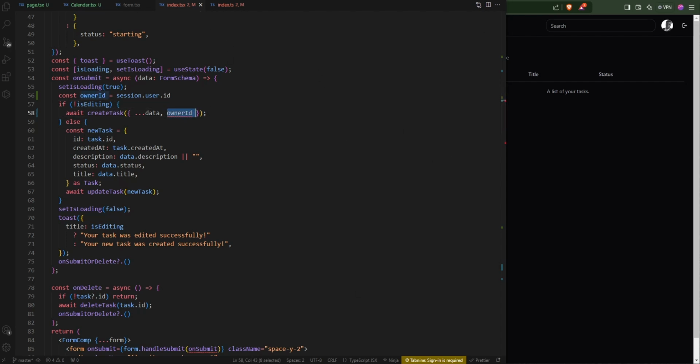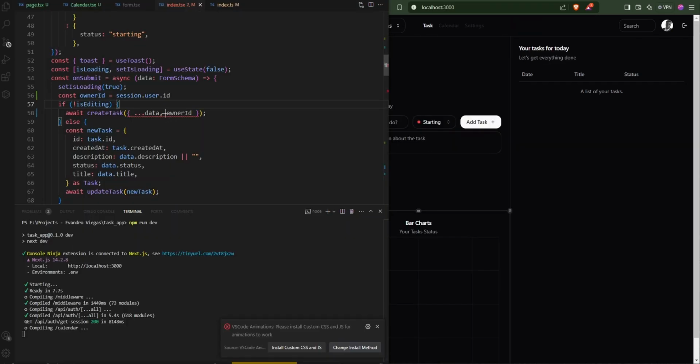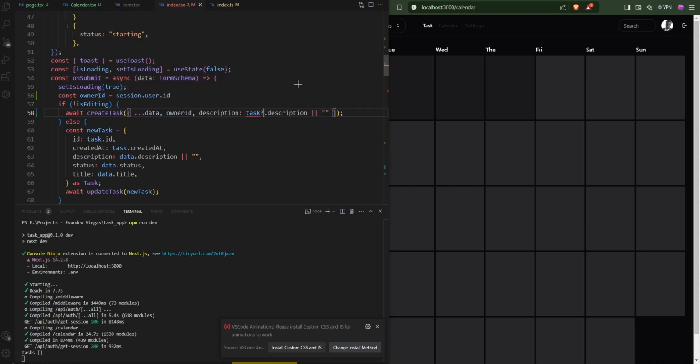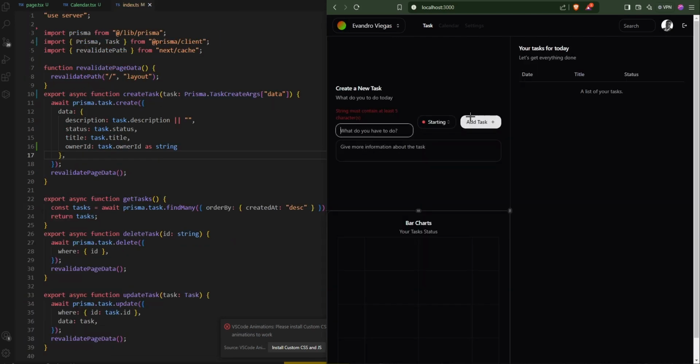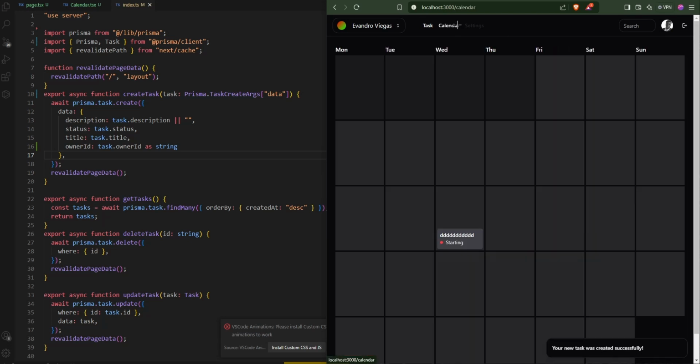So let me do it. Let me close Visual Studio Code. And this is complaining about the description, so let me just say here description is either going to be task.description or an empty string. Hopefully it should stop complaining. If task doesn't exist, then just return an empty string. So add task, and it's going to create me a task. There we go. And if I go to the calendar, now you see the task right here.